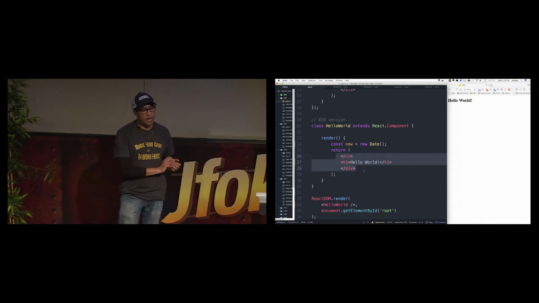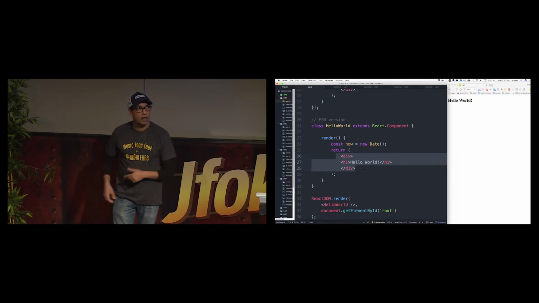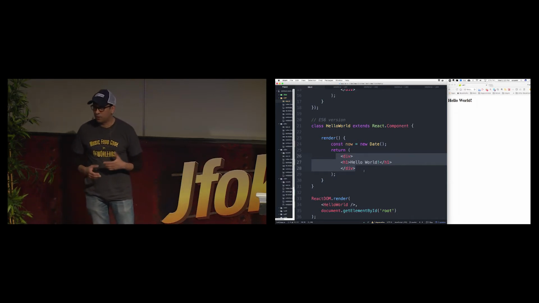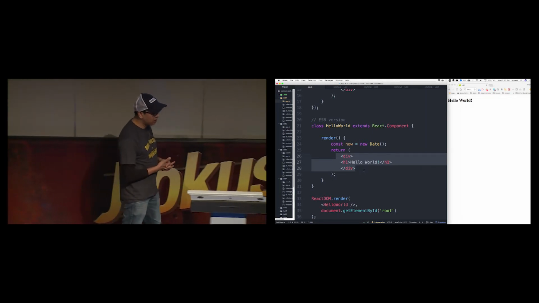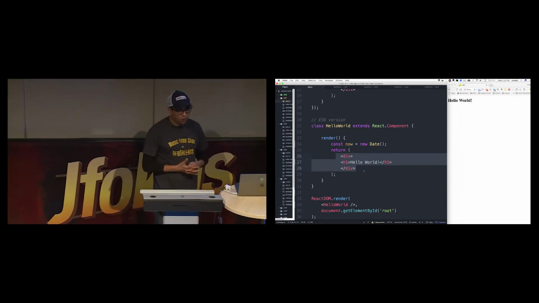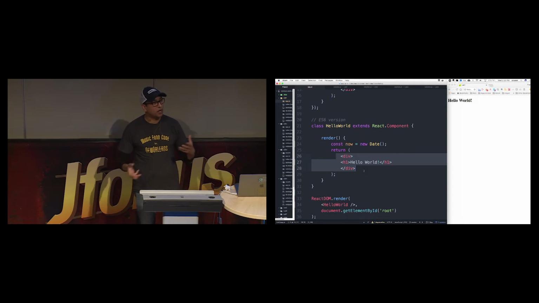We need to separate out our markup and put it over here and have our JavaScript over here. And we thought that we were separating concerns. A lot of frameworks, like Wicket or Struts or whatever, try to enforce this strict separation between your markup and your actual JavaScript code.